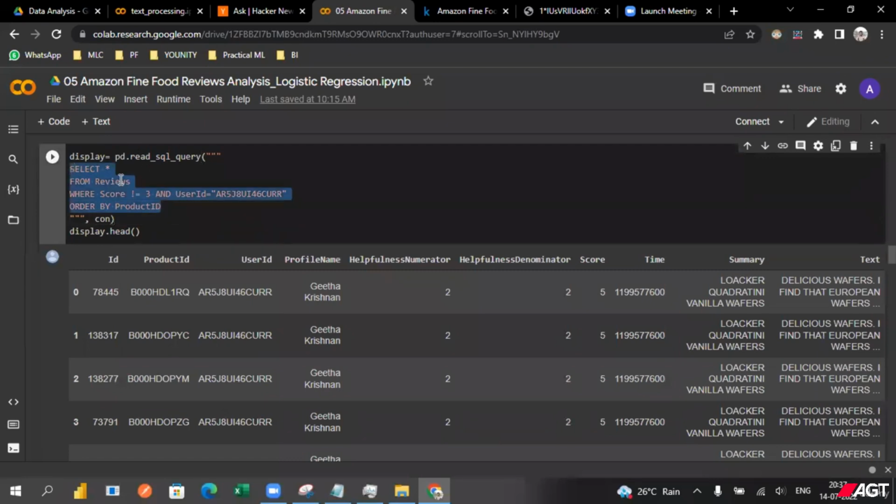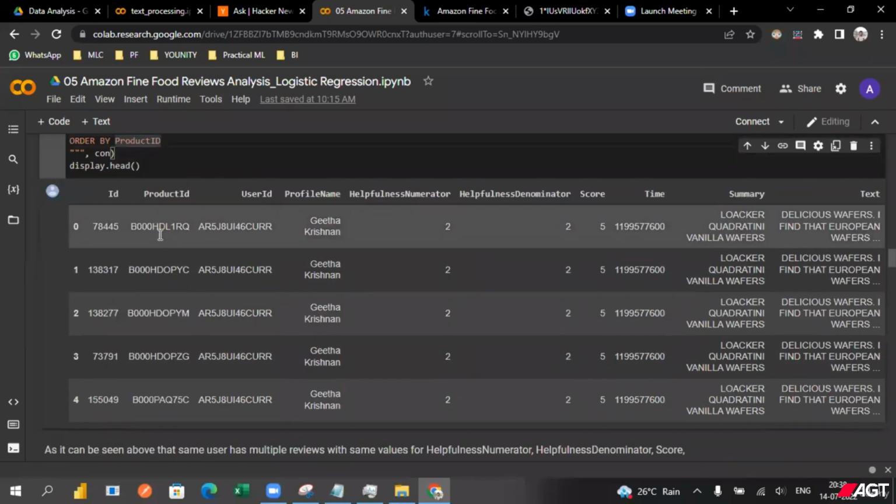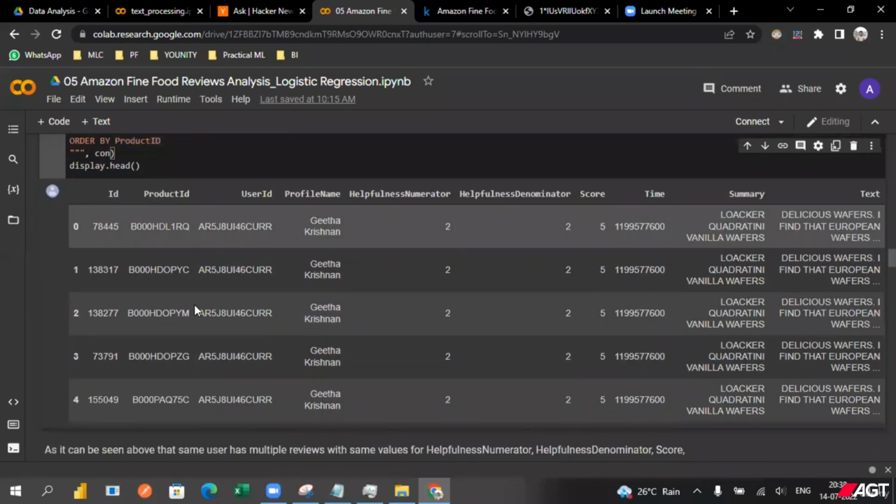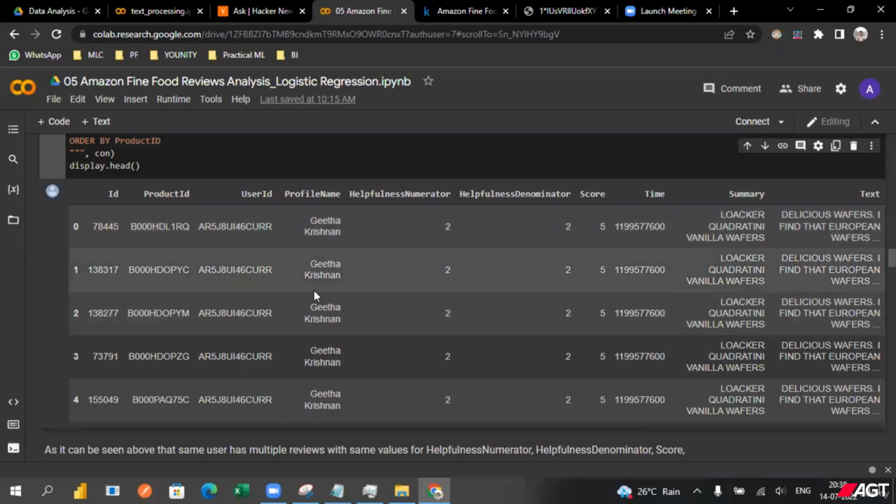Select star from the table name, and we are using some where clause, just ordering by the product ID. So I am assuming you know some of the SQL to understand. This is a sample query to visualize things in any kind of environment. You can use PySpark code, or you can use Python. You can also use Scala for that matter. In any of these, you have to write out the SQL query.